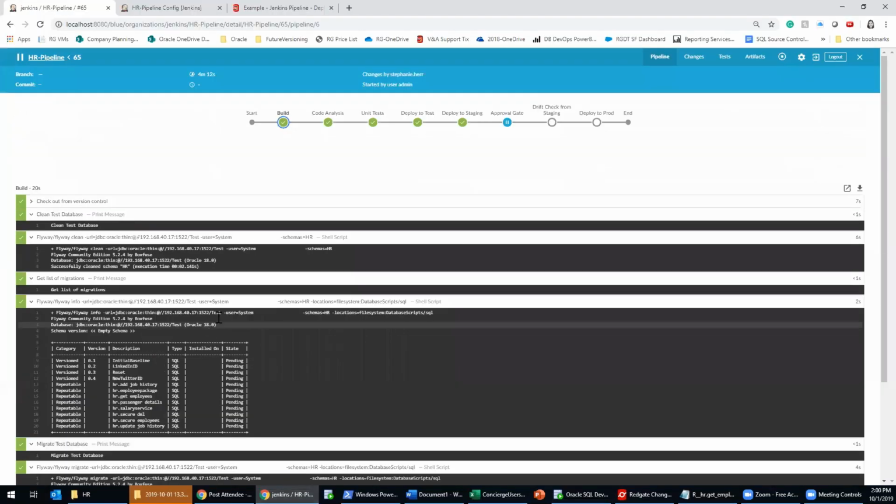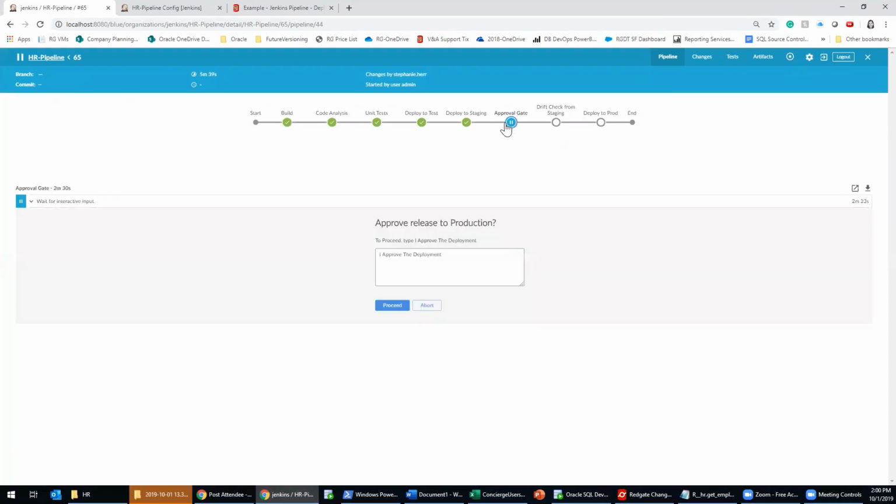I can go back and continue through it, and for this, I've added a manual intervention step. I want to approve the deployment before proceeding to production. So clicking proceed, this will now deploy to my production environment.